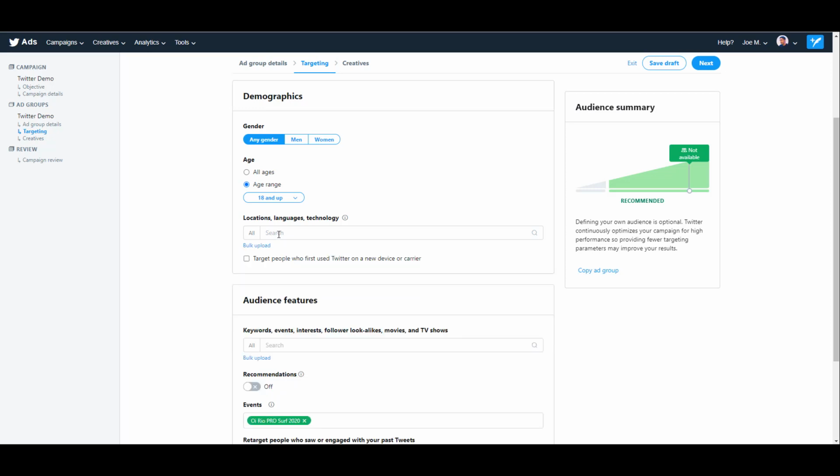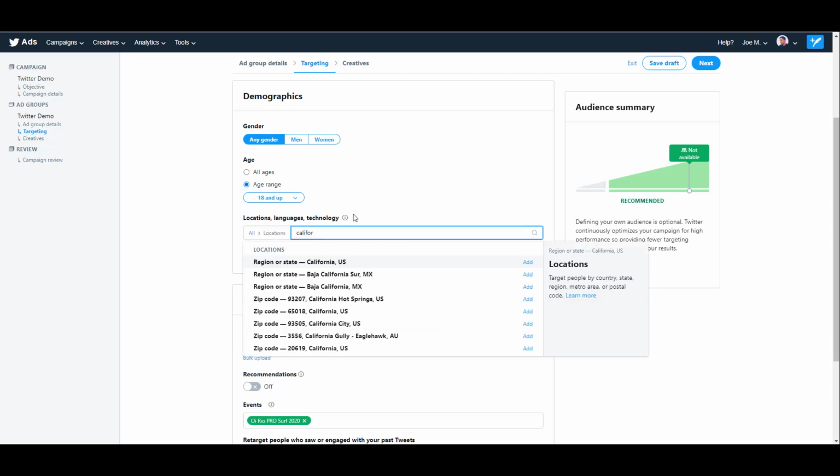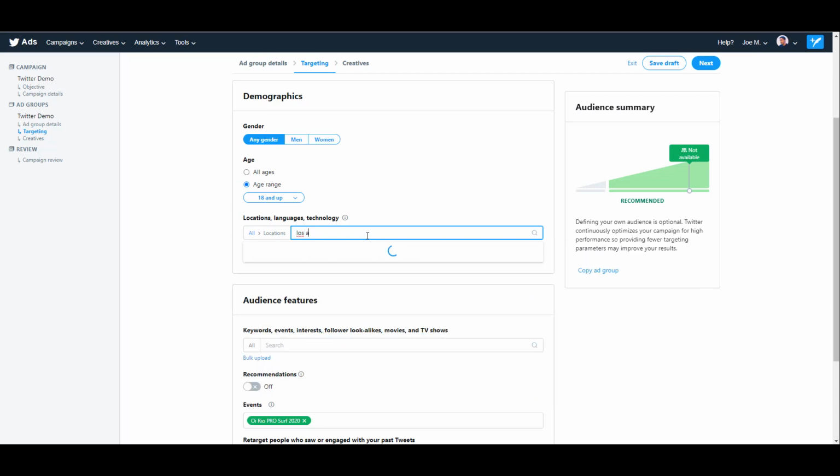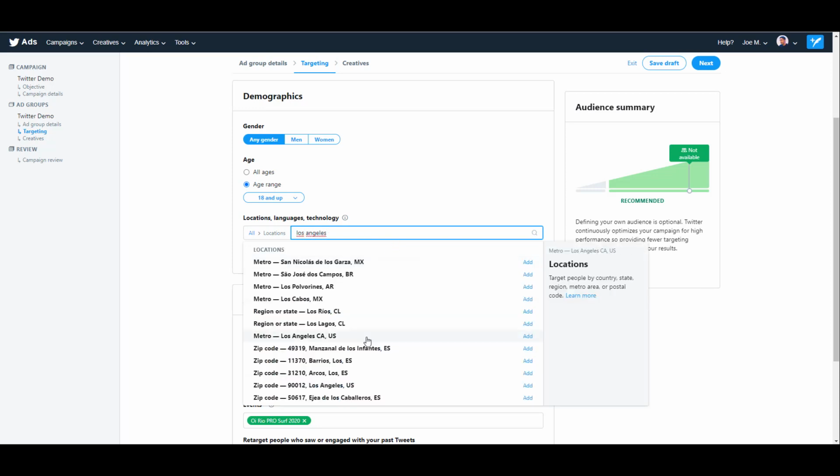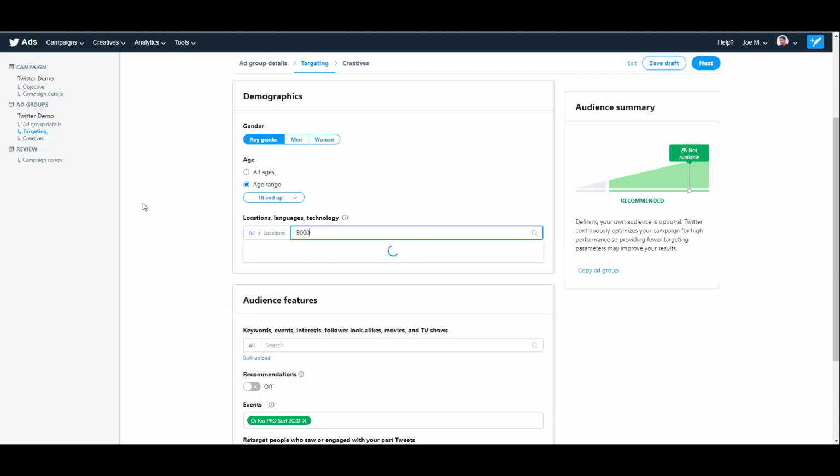If I get rid of that option and go back into locations, we can get a lot more specific than just the country. Just by searching for locations, I can target by the region or the state. If you still want to get more specific than a region or a state, you can search for a specific metro area. And if you want to get really specific, or potentially you're a smaller business that only services a certain area around your location, you can target specific zip codes.